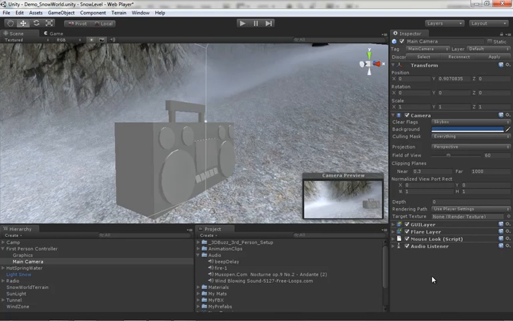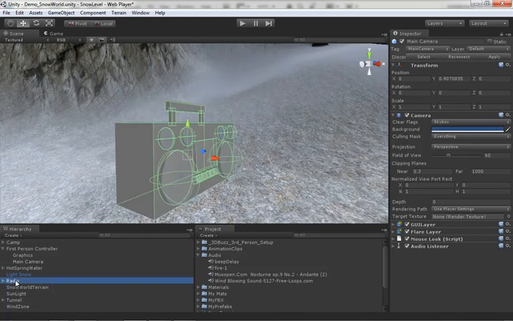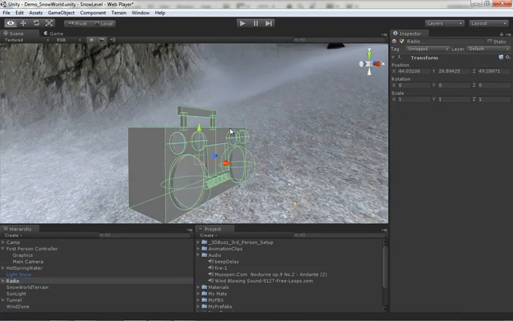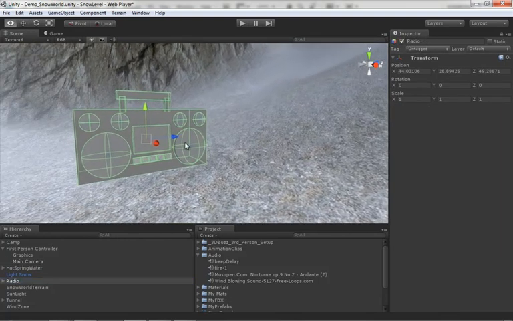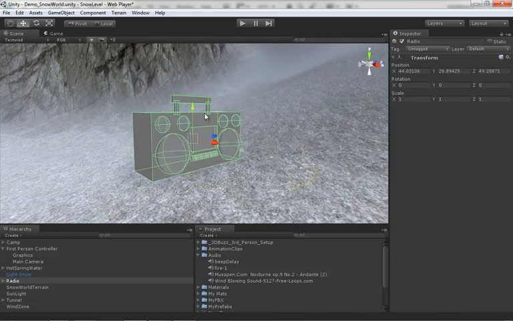The audio source, on the other hand, does have a bunch of really cool settings, so let's take a look at that. Now, I have put together this killer, absolutely amazing radio, this boombox that I built out of primitives, and what we're going to do is put an audio source on this object so that we can move toward it and away from it and see how sounds spatialize and play with all the 3D audio settings available to us.